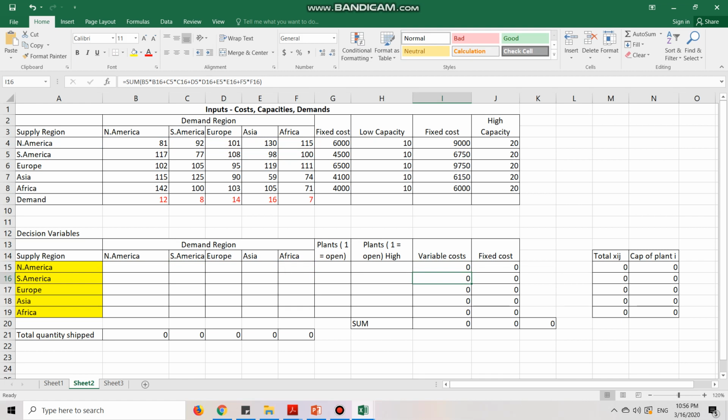If you open the plant in North America to other markets, and the same, you just copy from this cell to cells I16 to I19. You will have the variable cost of all the plants.